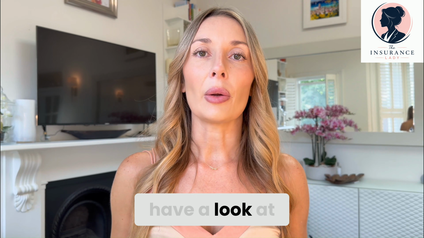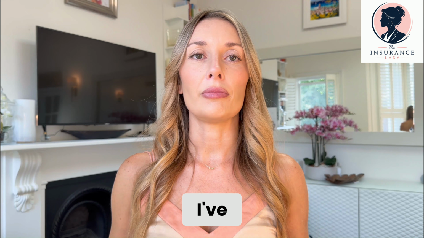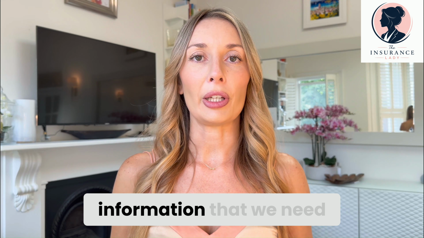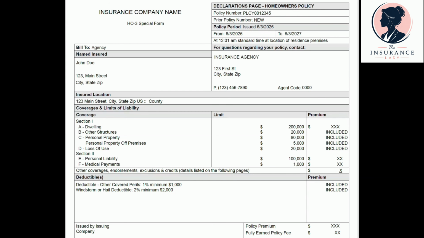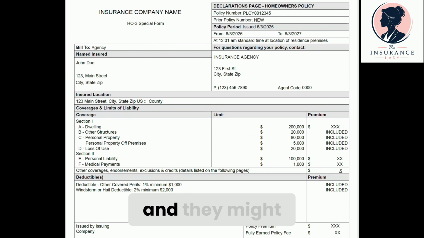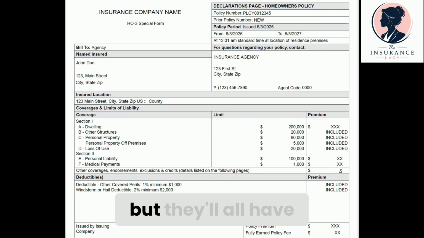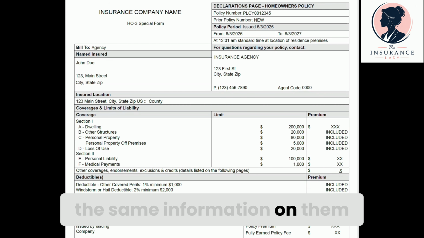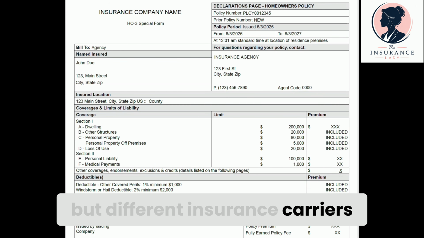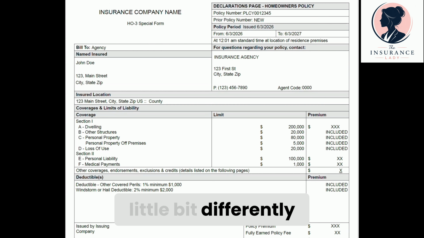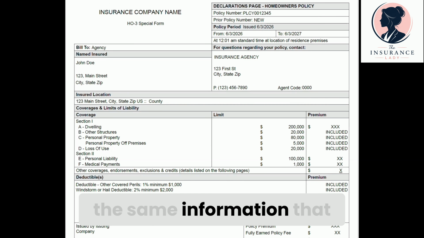So today we're going to have a look at one of my old deck pages. I've modified it so it's got all the generic information that we need. Okay, so diving right in, here's a sample deck page, and they might look different to the deck page that you have, but they'll all have the same information on them. Different insurance carriers do format them a little bit differently, so if yours doesn't look exactly like this, that's okay. This is just an example of what it could look like.